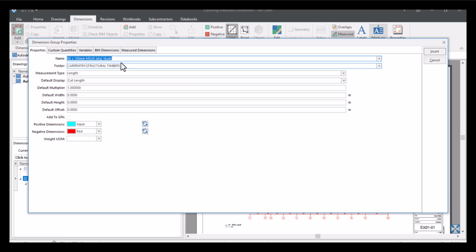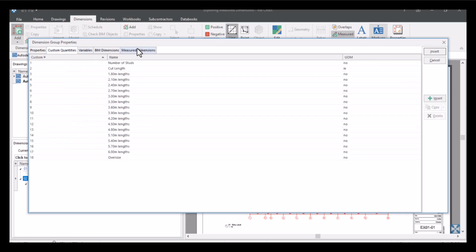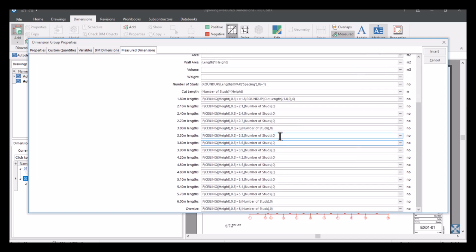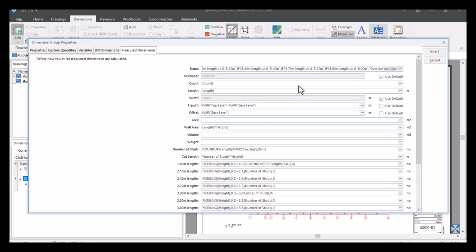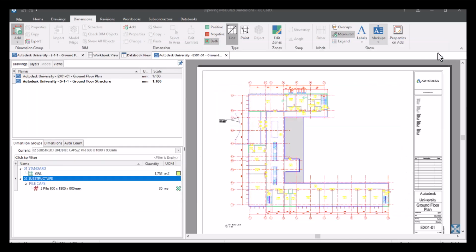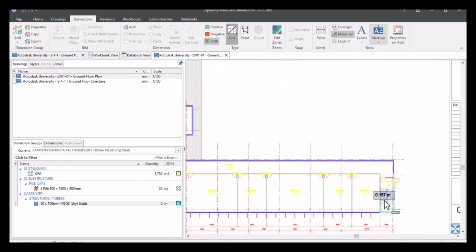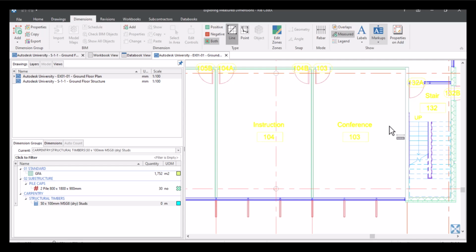You've got the measurement types, you've got the default display, and then all of the custom quantities and your measured dimensions are automatically populated for you. You haven't had to go in and do that yourself each time. So you just press insert. So I've got my new structural timbers here, and what I can do is do my measure once again. So let's measure our internal walls.